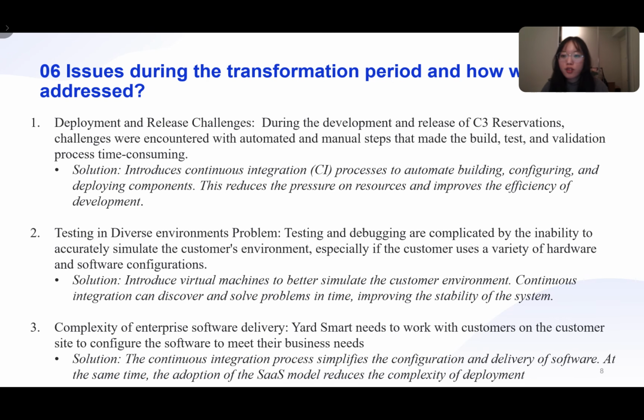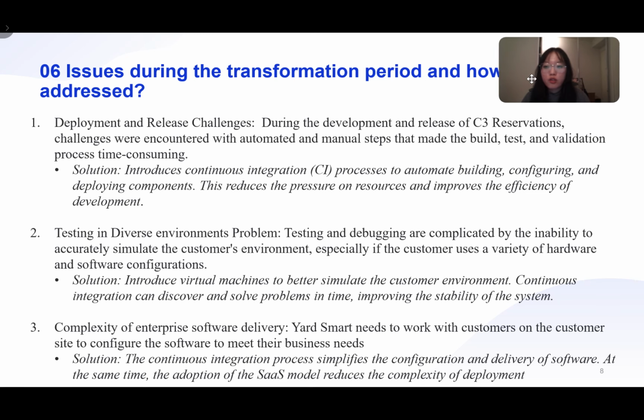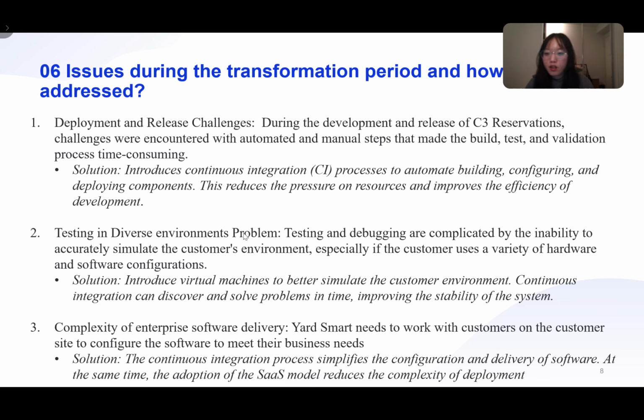So the last question is the issues during the transformation period and how were they addressed? The first issue is deployment and release challenges. During the development and release of C3 Reservation, challenges were encountered with automated and manual steps that made the build, test, and validation process time-consuming.